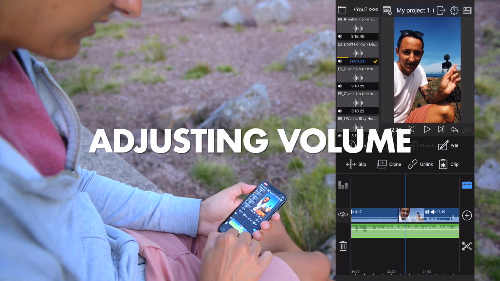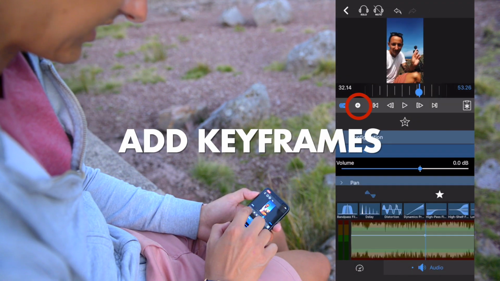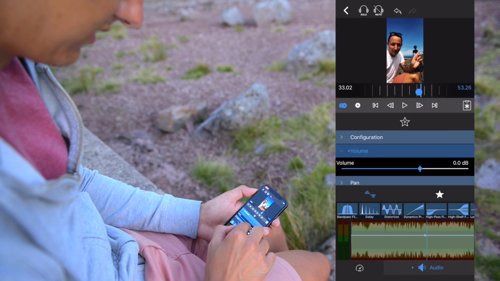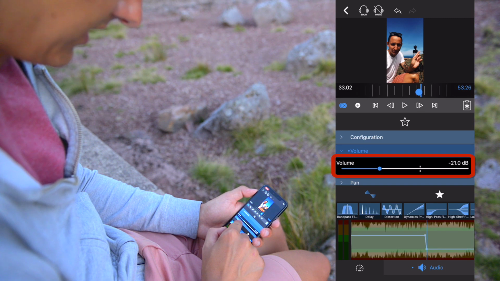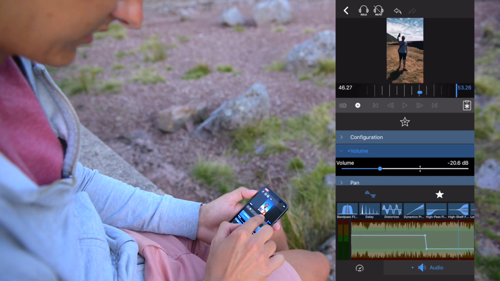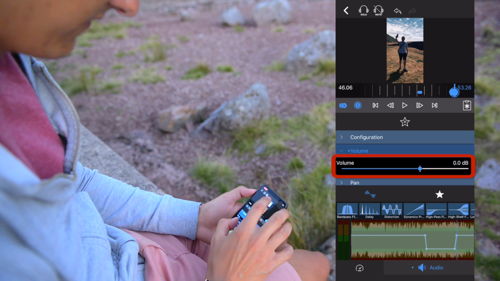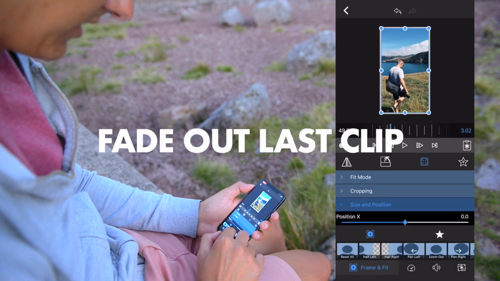So where there's speaking over, you want to double click on the music and set a keyframe. Go a bit forward, lower the volume to about minus 20 decibels, then move forward where the speaking stops, add another keyframe, go up, and increase the volume again. You can also fade out the last clip if you want.